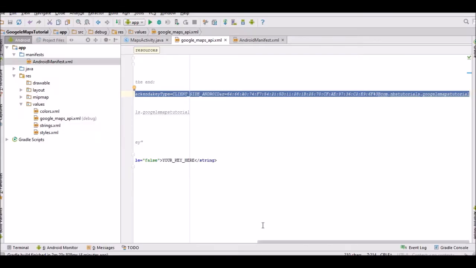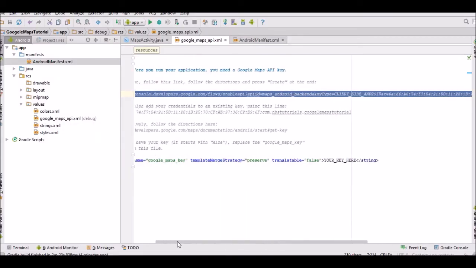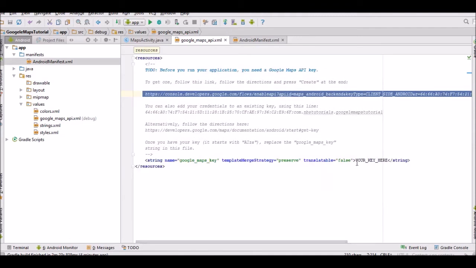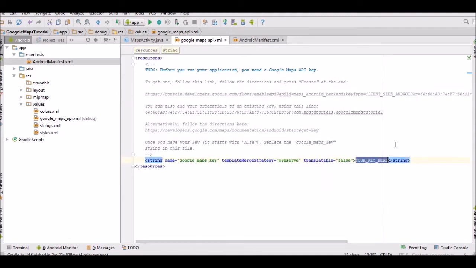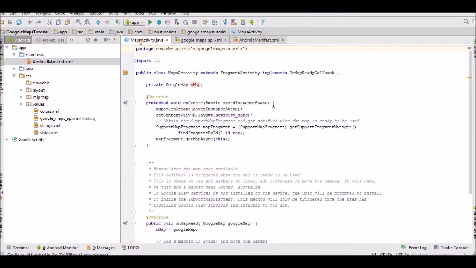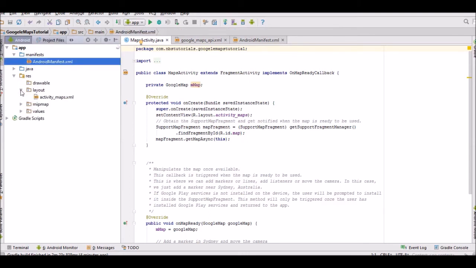I'm going to go back to the project, and where it says in this string here, your key here, we're just going to paste that in there. And that's really our basic setup done. We can actually run this now, and if we run it, we'll just end up with a basic map. Let's just have a look at the layout itself as we've got it.